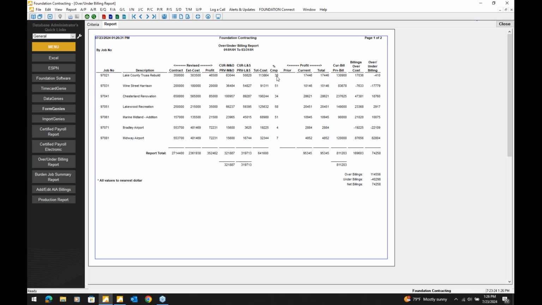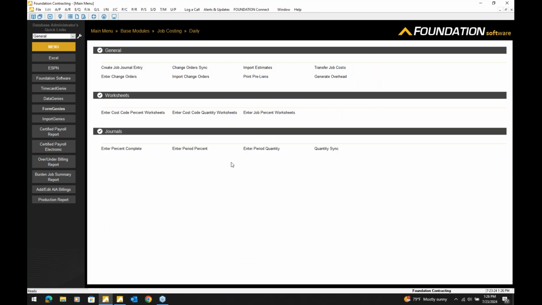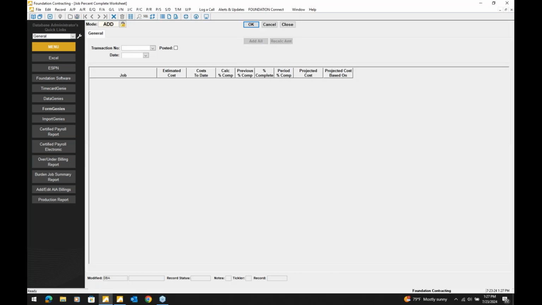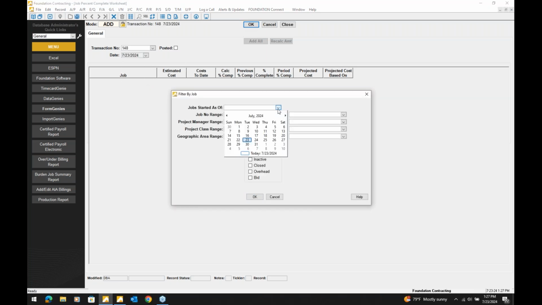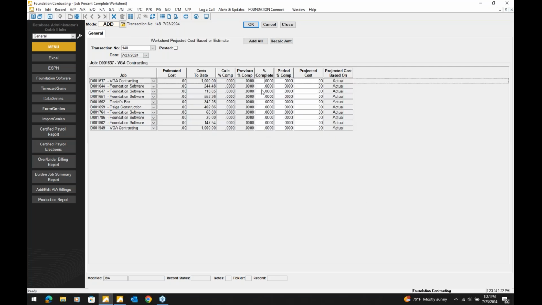Now, I have worked with companies in the past where that's one value they're looking to track. But maybe I want to throttle that percent complete up, or I might want to throttle it down. There is a feature within job costing where, if you wanted to enter a job percent complete, you can enter multiple jobs at the same time, or you can enter a specific job at one time. This would be an override to the system's calculation of its actual percent complete. And this gives me the ability to come in here, say the job started as of a specific date, maybe only do active jobs, and then I can enter in a percent complete based on the actual job.